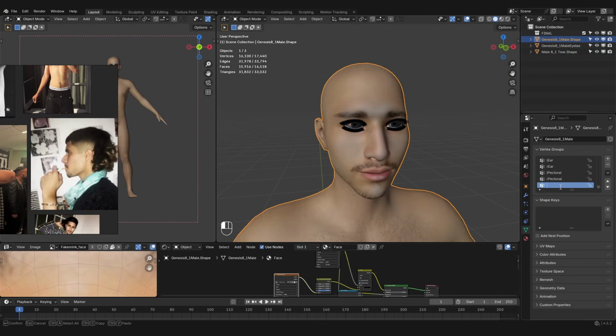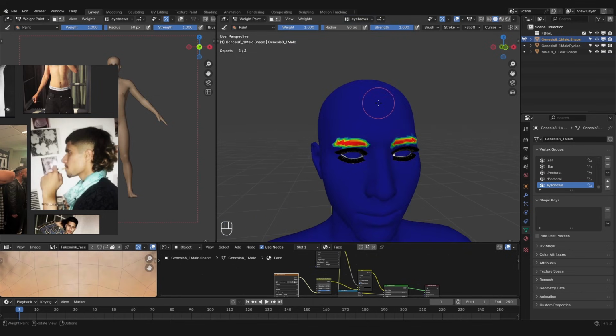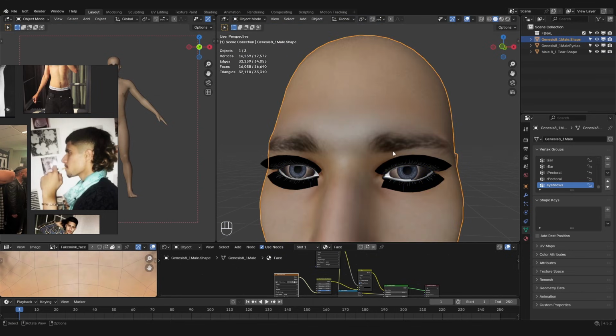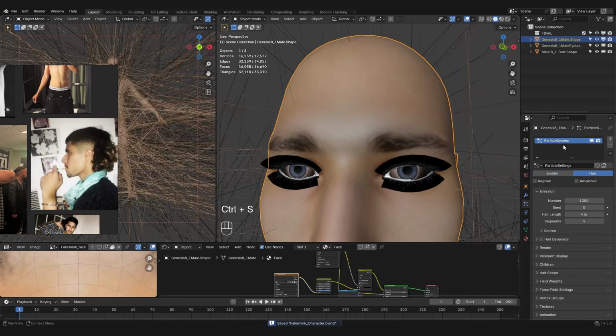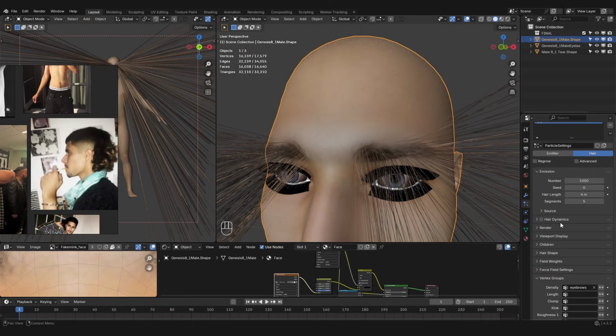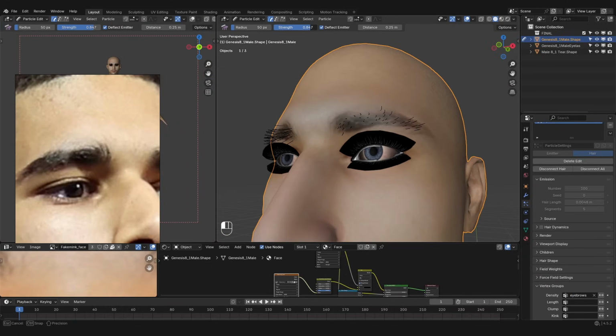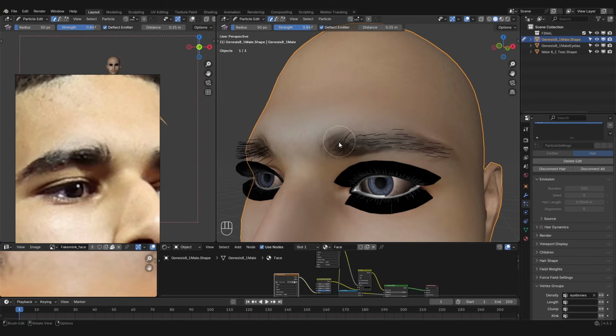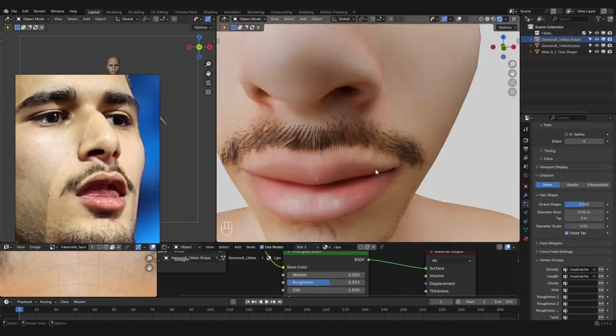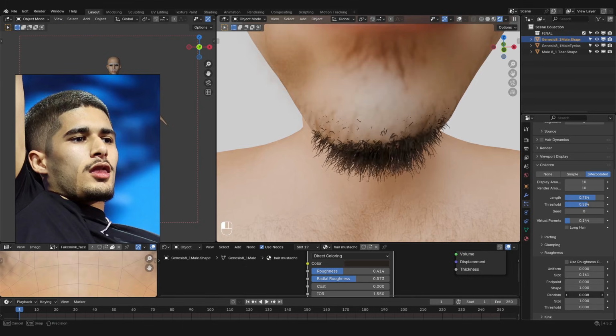Now it's finally time for the hair. Starting off with the eyebrows, I created a new vertex group and painted the area where they are placed. After that I created a new particle hair system and used this vertex group as a density map, so hair only grows there. Finally we can use the particle edit tool to lay the eyebrows down the way we want them to be. Same technique was used for the mustache and the goatee, except I also added some random roughness to the goatee to make it more messy.